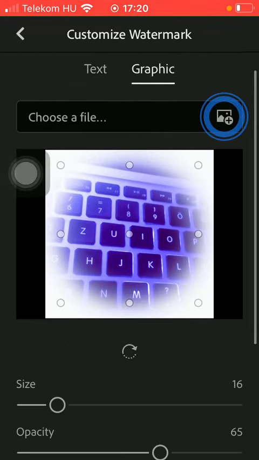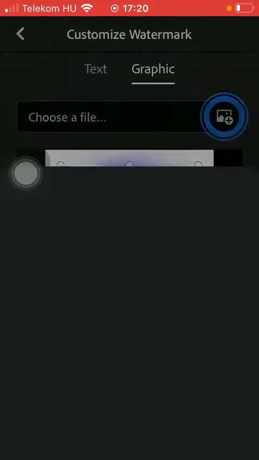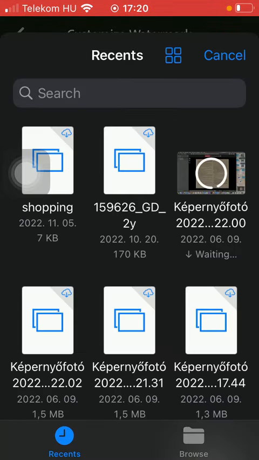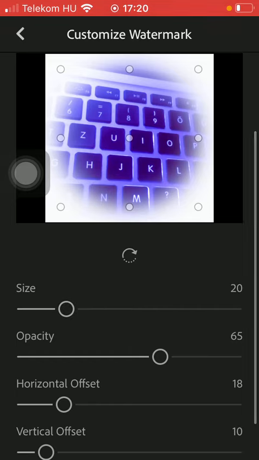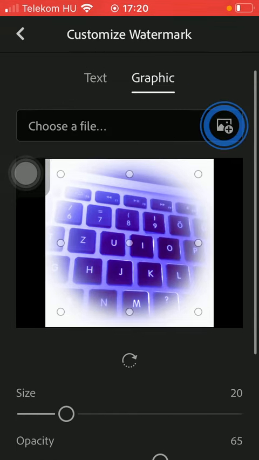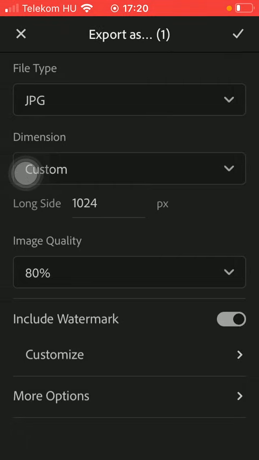You can also include graphic by tapping on the graphic section at the top. You can choose a file from this if you tap on this image button, and then you can also select its size, opacity, horizontal and vertical offset. So that's pretty much it for this video, guys.